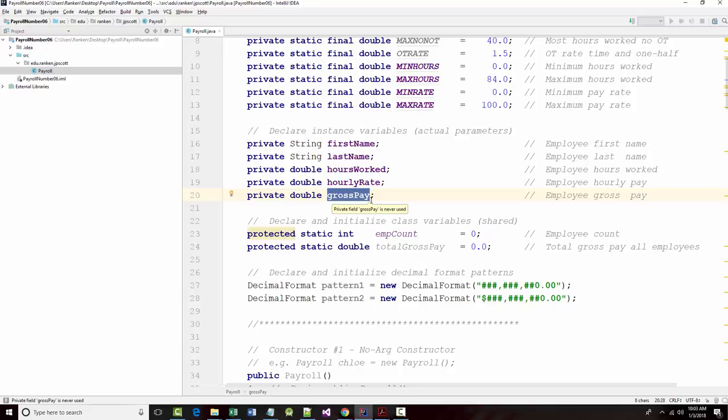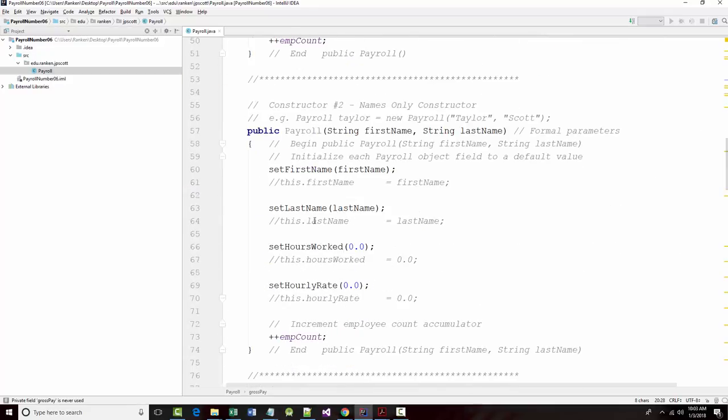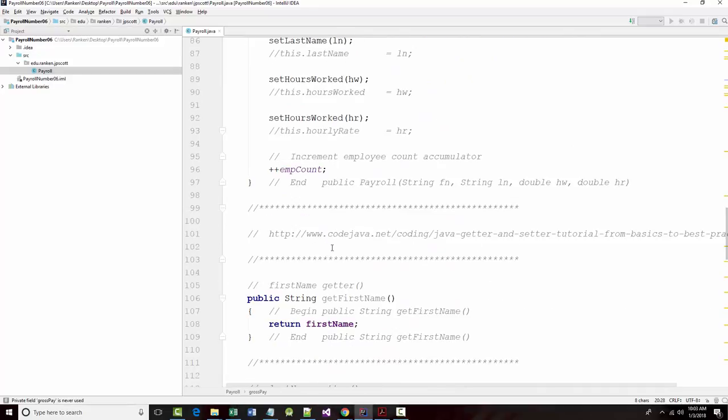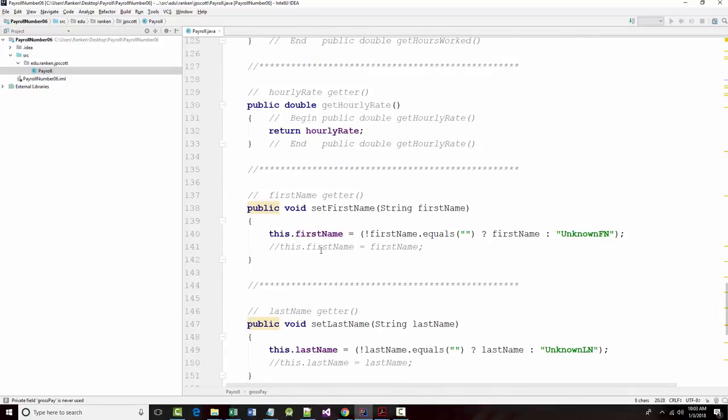Now, I could have a get gross and a set gross. But when you have values that are going to be manipulating the other values that you have in here, you typically have a get and you don't have a set. So what I'm going to do is, after all of my gets that we had in here, I'm going to add yet another get.